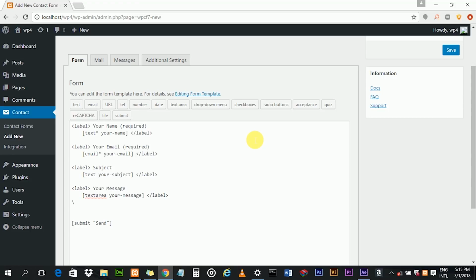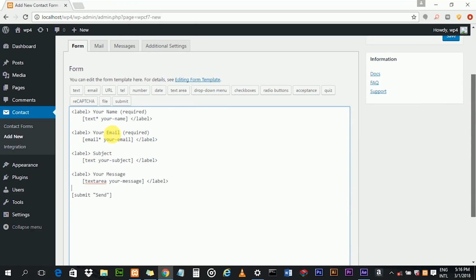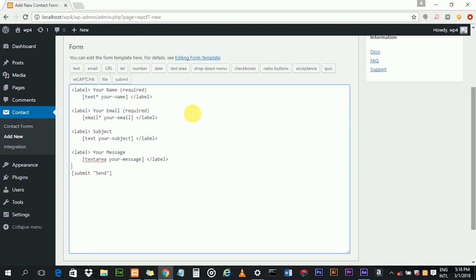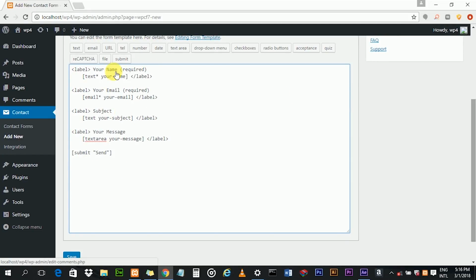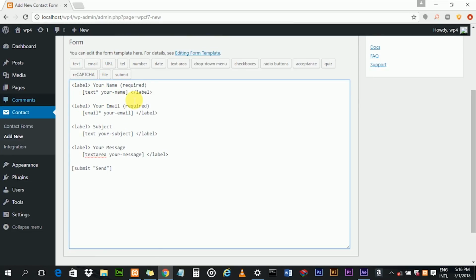By default, if you have installed the most recent version of Contact Form 7 and you go to the Contact Form section, this is what you'll find. You can see in this text box a label, your name, and then a short code. This is called a short code. A label with your name, your email, your subject, your message. So this is a basic contact form.